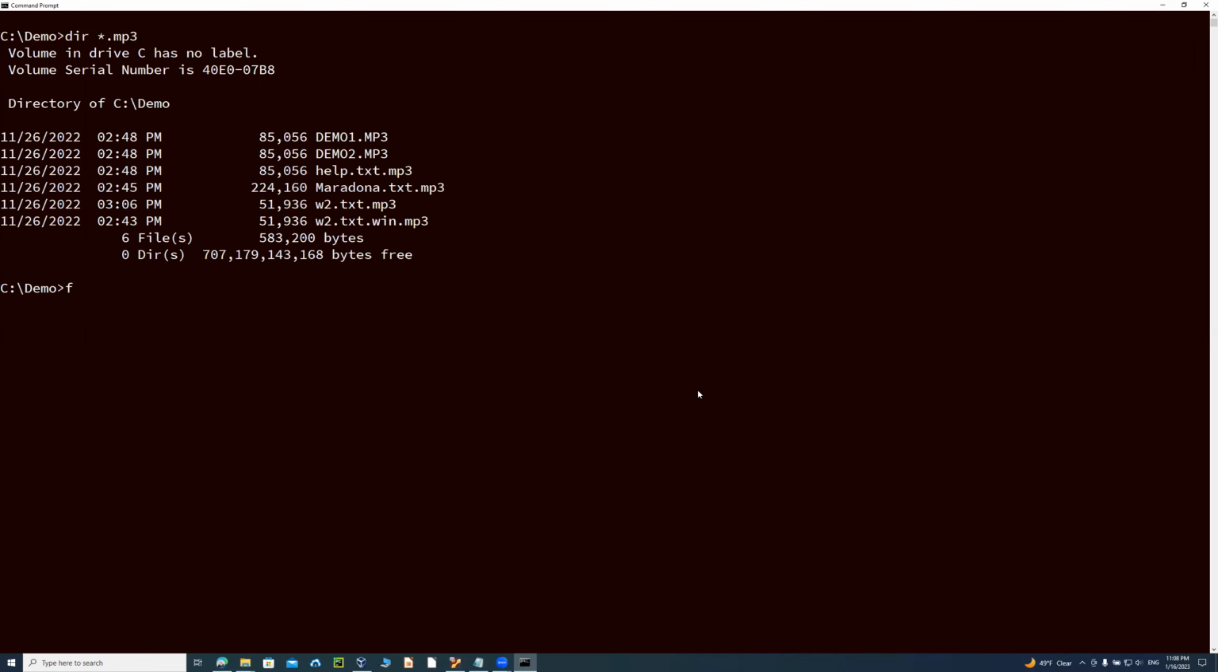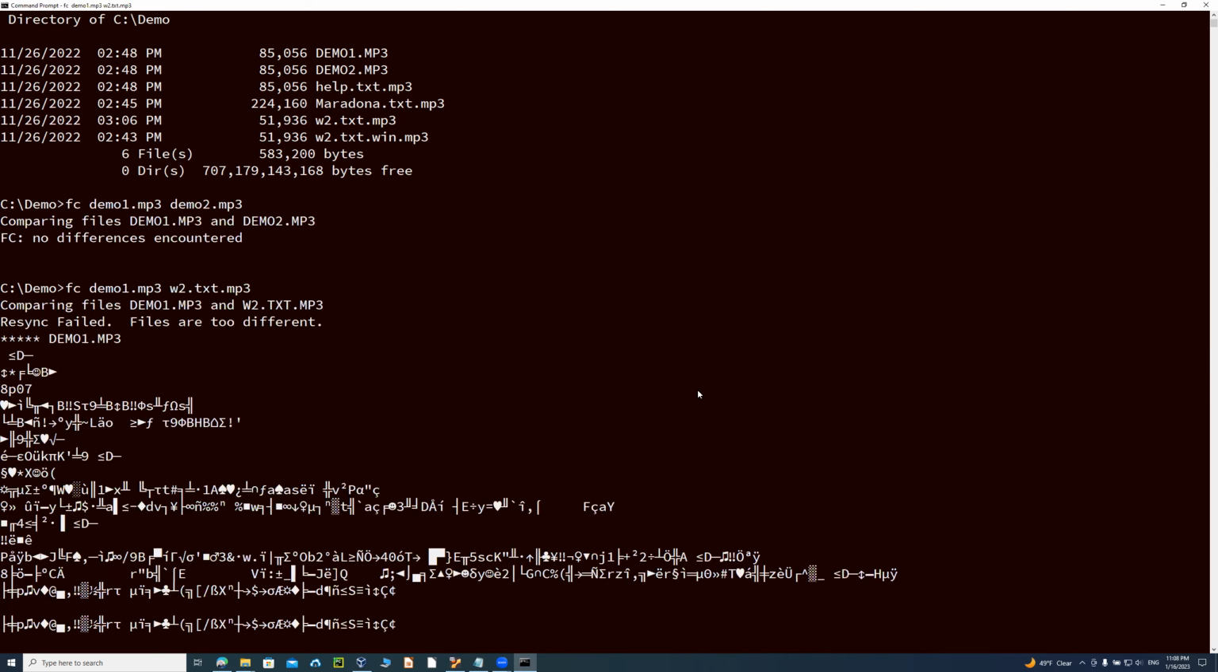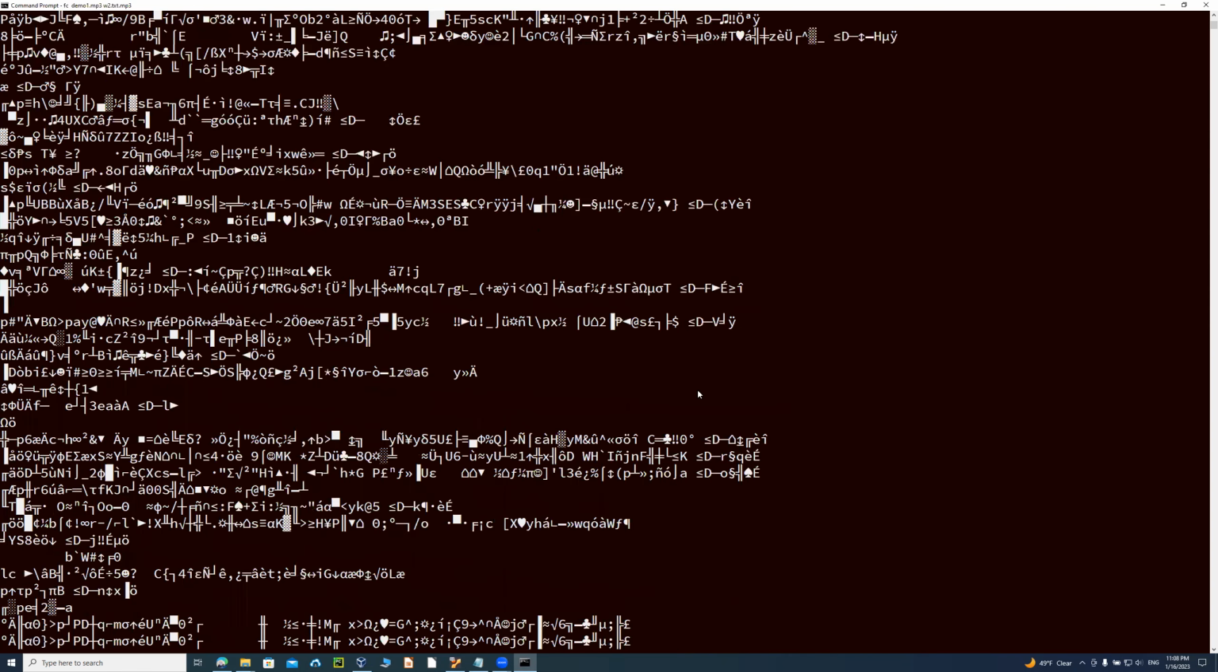So if I just say fc demo1.mp3 and demo2.mp3. Since those 2 files are the same, it just says no differences. But if I do that one against a file that is different, like help.txt, not help.txt actually, let's say w2.txt and then .mp3, they're different. So you can see that they are showing you there the differences.